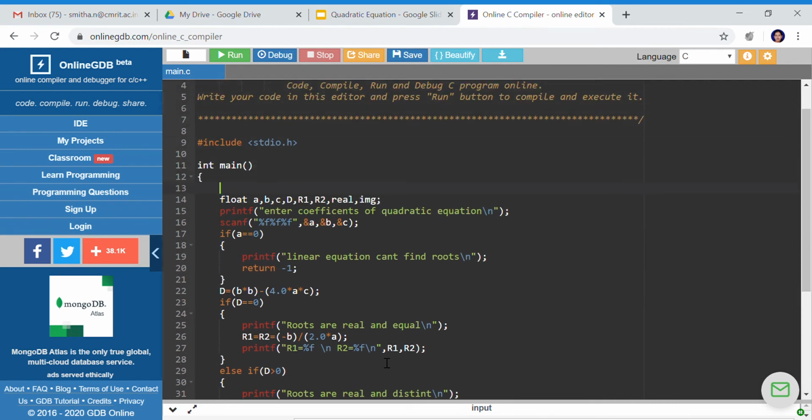We have to declare three coefficients, one variable to hold the discriminant, and two variables to hold the roots, real and imaginary part for the complex part. So I'll read the three coefficients. If the coefficient of x is 0, it's not a quadratic, it's a linear equation. So I'll display a message and exit from the program. I will not do the processing.